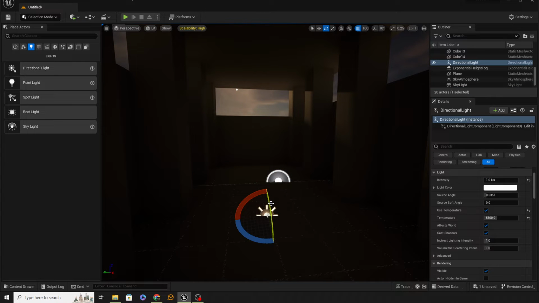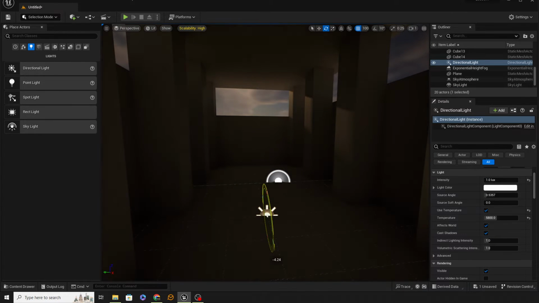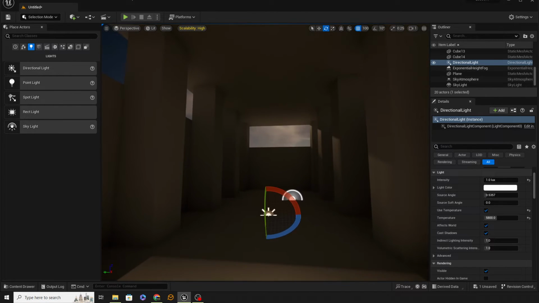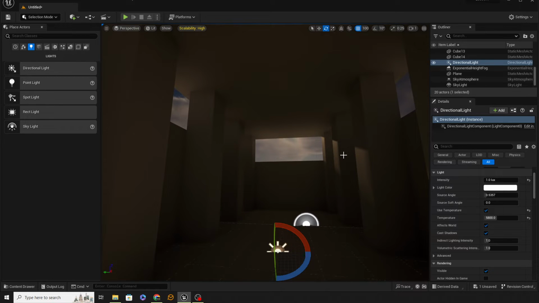And I'm just going to bring this light up just a tiny bit, so we've got this shadow coming in fairly weakly here. Okay, so we've looked at these two. We've seen what we can do with that. Now let's have a look at some of the other lighting options we've got here. So we've got point light, we've got spotlight, and we've got rectangular light.